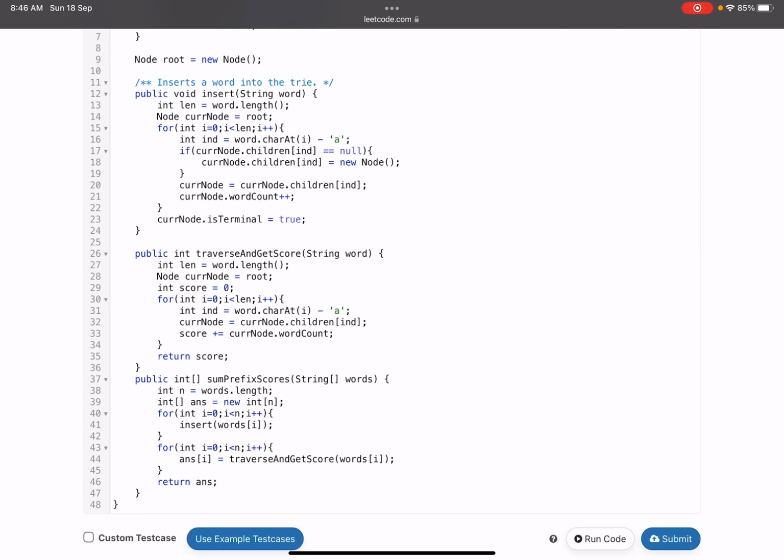So let's start from line number 38. I've calculated the number of elements I have. I have constructed an output array answer, and on line number 41 you can see I'm inserting the words in my trie, right?